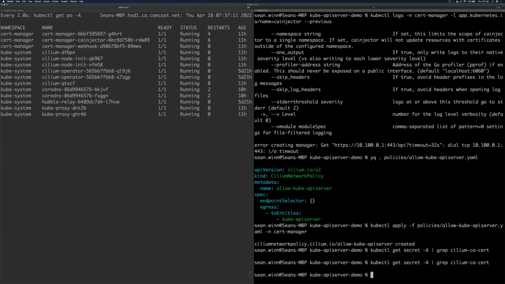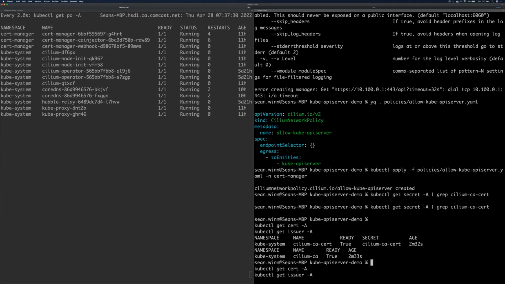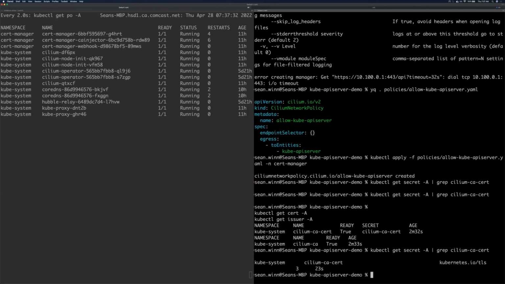Let's see. Okay, I see now my Cilium CA cert is ready. The secret is there, and I see that the issuer is now online. If I go back and run kubectl get secret, there's my certificate. All the services are back online. So applying that policy allowed everything to start working again. And that's the basics of it: a simple policy to allow access to the Kube API server.